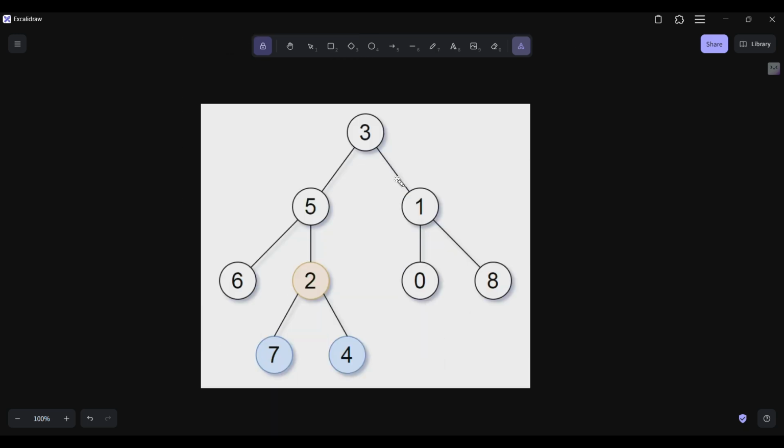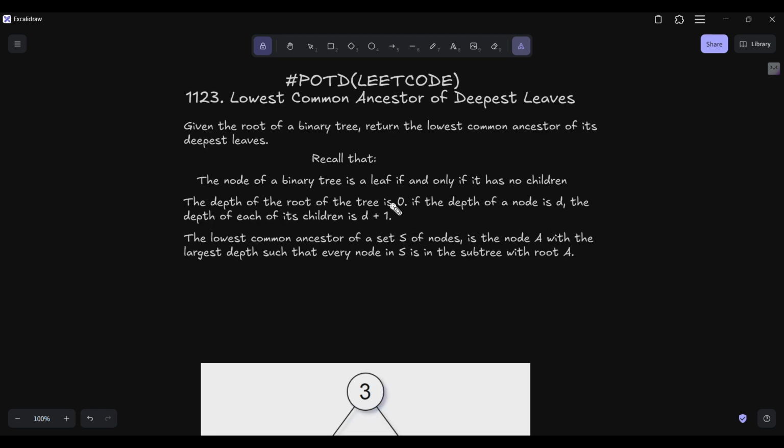An ancestor in a tree: these are the children, so their parent node is the ancestor. So, lowest common ancestor. This leaf node has this as an ancestor, and this also, that is the grandparent ancestor. But we have to return the lowest common ancestor. And one more thing: we have to consider the deepest leaves.